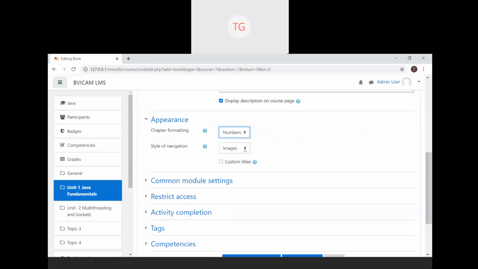What is the style of navigation between different pages of the book? Should the book appear as images? Should the student be able to flip through images? Should the student be getting text which he needs to scroll down? Or should you only display the table of contents and not the internal content of any chapter? You can decide that here.